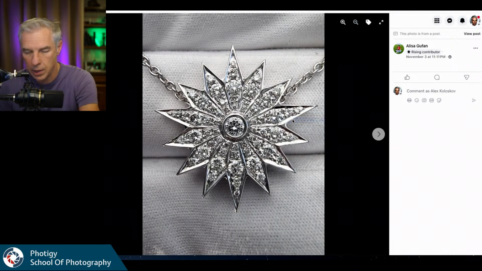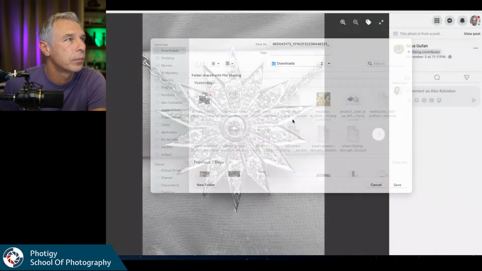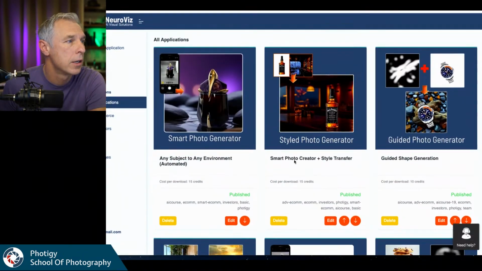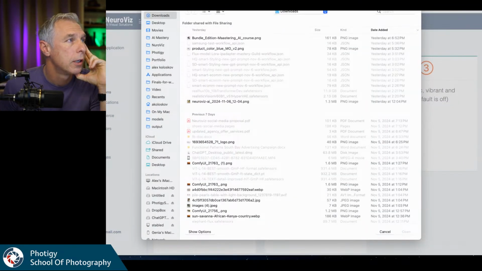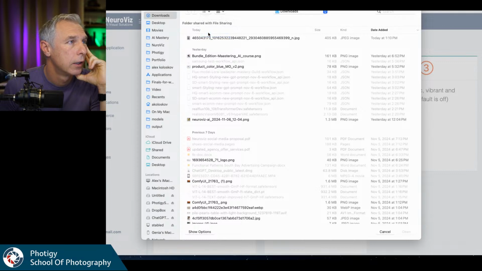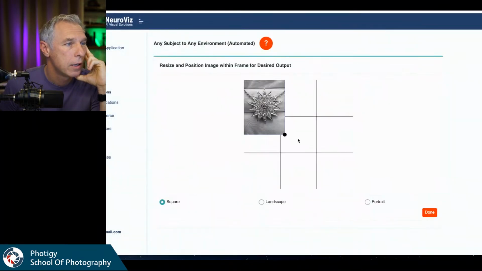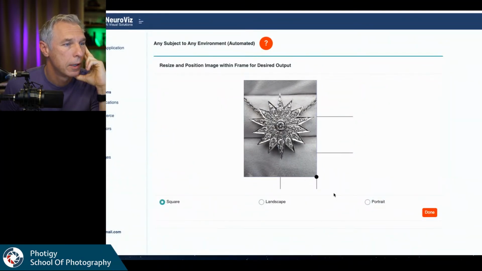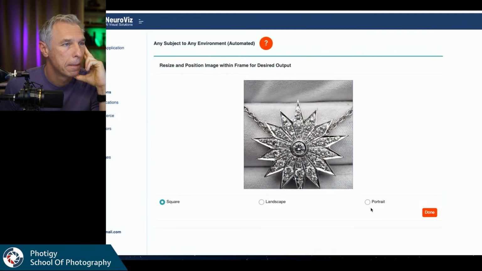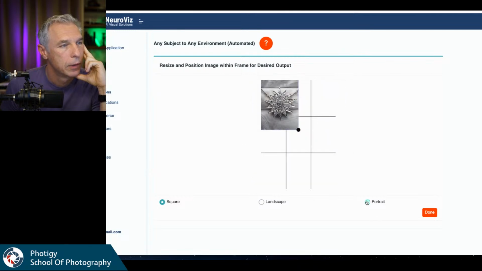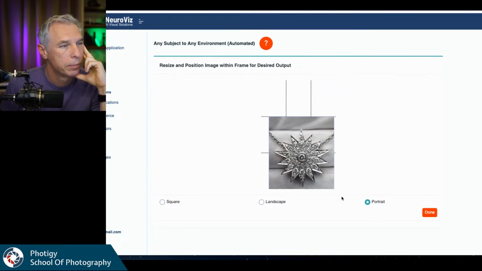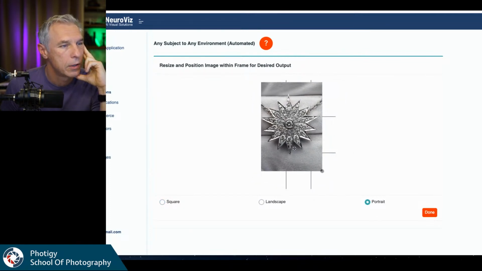So I'm going to save it, right? And let's run this. Let's do Smart Photo Creator, right? We pick the image. Okay, let's position it. Probably like this. No, this is too much. Okay, we can actually try to do it here. Let's do vertical.